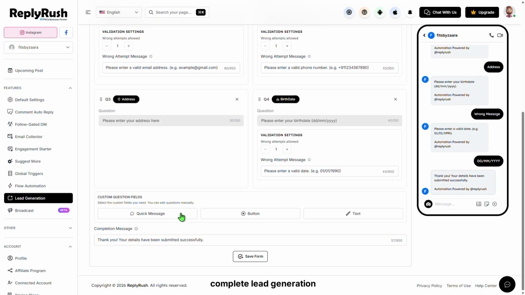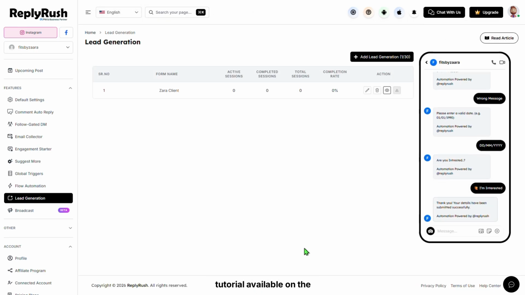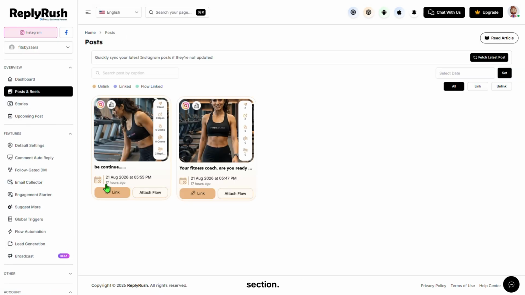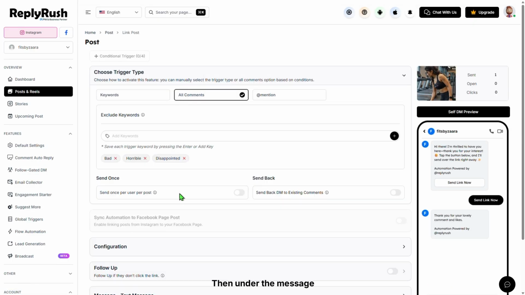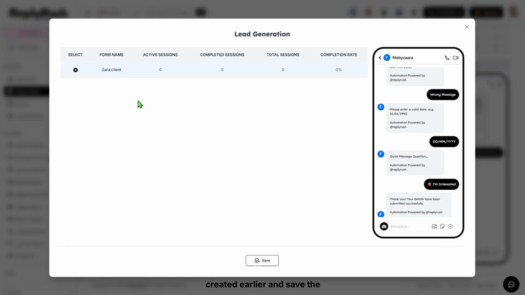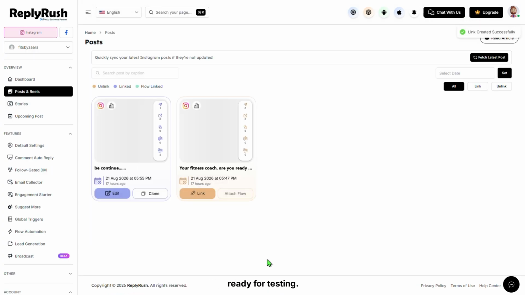If you want to learn the complete lead generation setup in detail, you can watch the separate lead generation tutorial available on the ReplyRush channel. Now go to the Posts and Reels section. Select the post where you want to attach your lead generation flow. Open the configuration and select the required trigger type. Then, under the Message section, go to Lead Generation. Select the lead form we created earlier and save the configuration. Now our ReplyRush side is ready for testing.